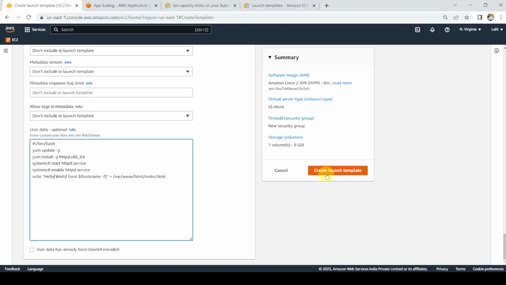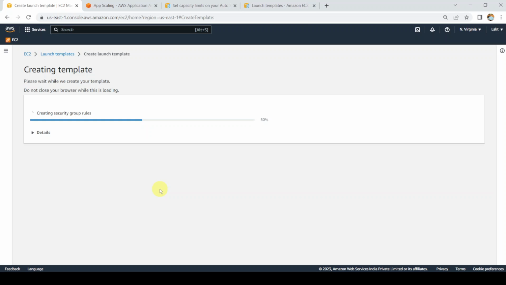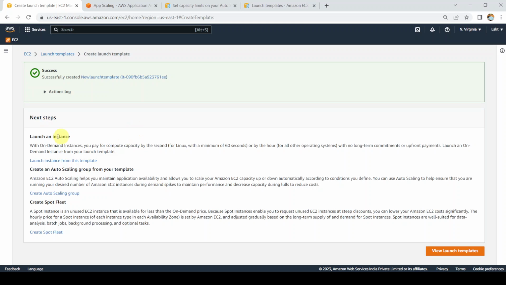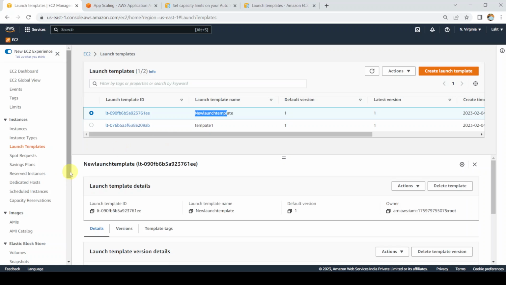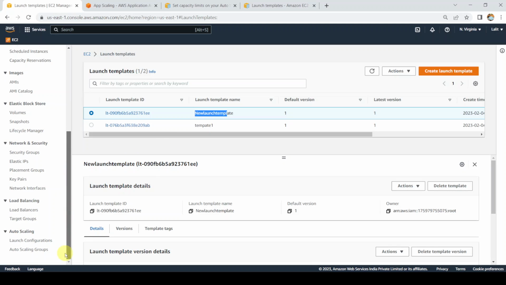So now I will create that launch template. It is creating. We can see our launch template which we have created. Its name is new launch template. After creating the launch template, we have to create an auto scaling group.